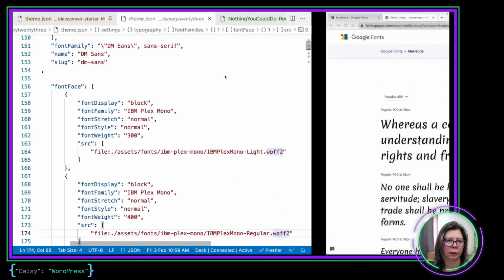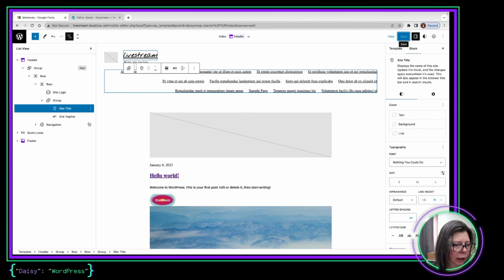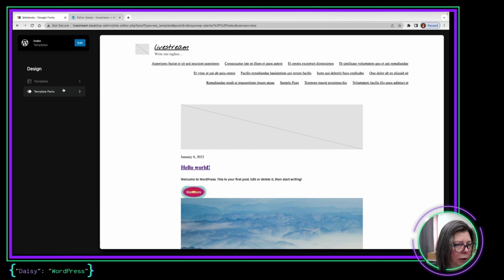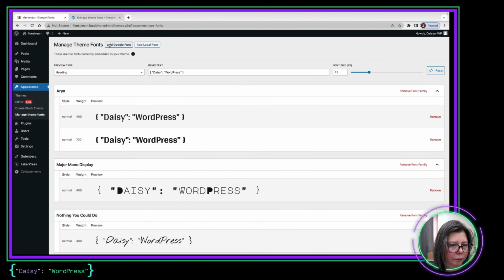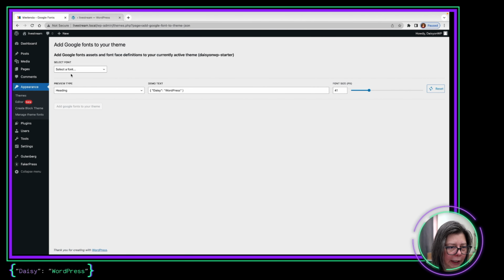So let's go ahead and try using the plugin to add this one. Okay, gotta get out of the site editor. Appearance, Manage Theme Fonts. So I'm noticing that now that I have fonts installed on my site, those warnings that were there before have gone away. So I wonder if the warnings are there when you don't have any fonts. That is possible.